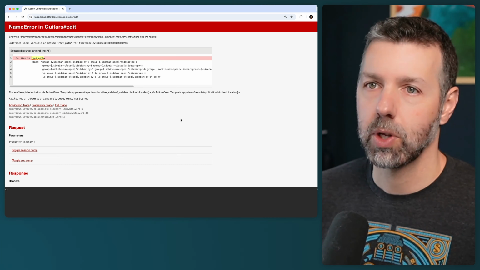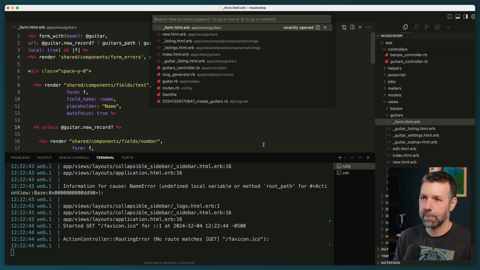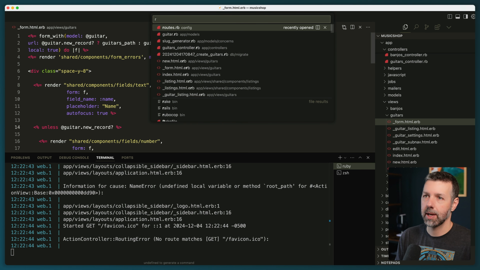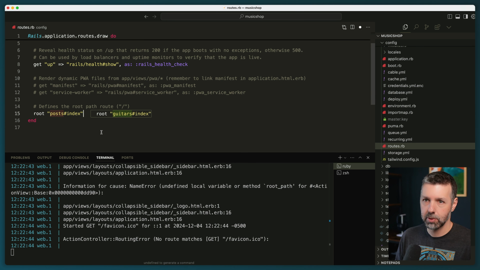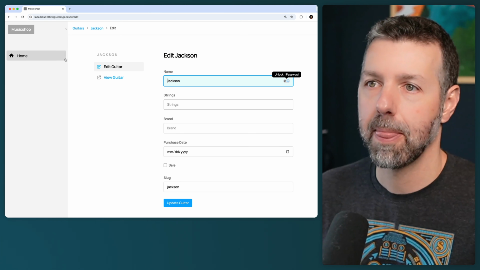So it just did that. Oh, you know what? When we started the new app, I forgot to set the root path. That's something that you always need to remember to do. Let's actually make it the guitars index. Okay, so we're all set there.